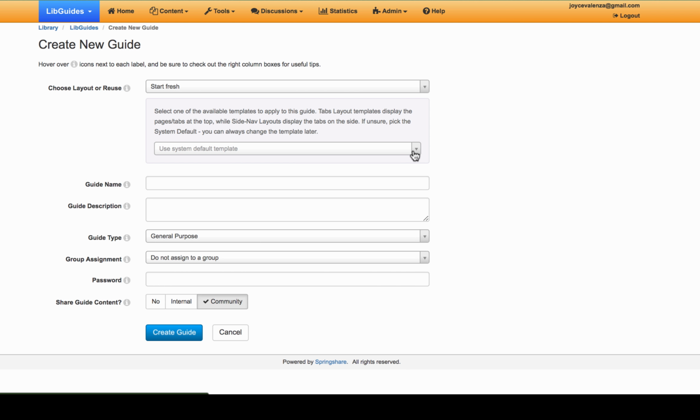It may be that somebody's done a similar topic. It may be that there's a design that you admire, or some of the functions in the LibGuide. Then you might want to use that as a template. But let's start fresh for now. And I'm going to call this sample guide.